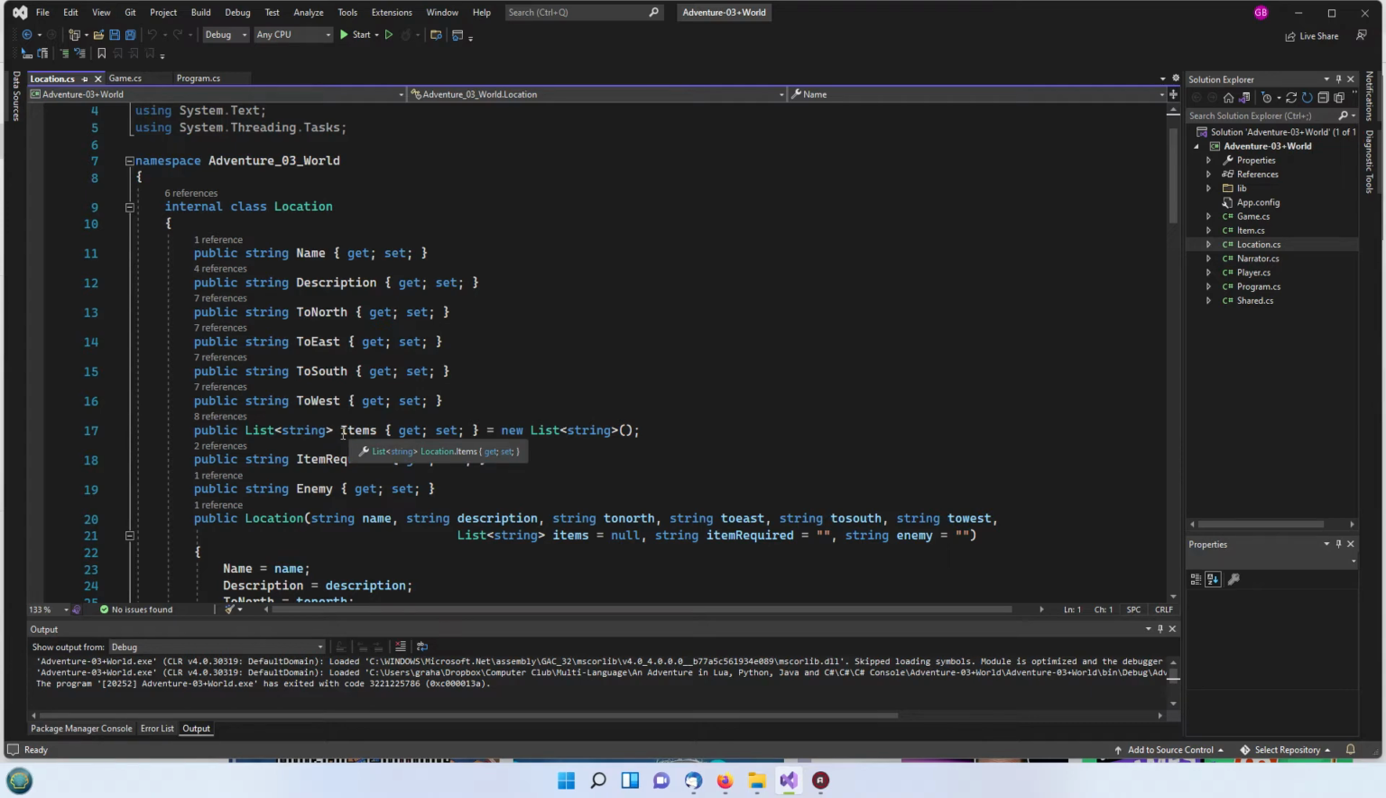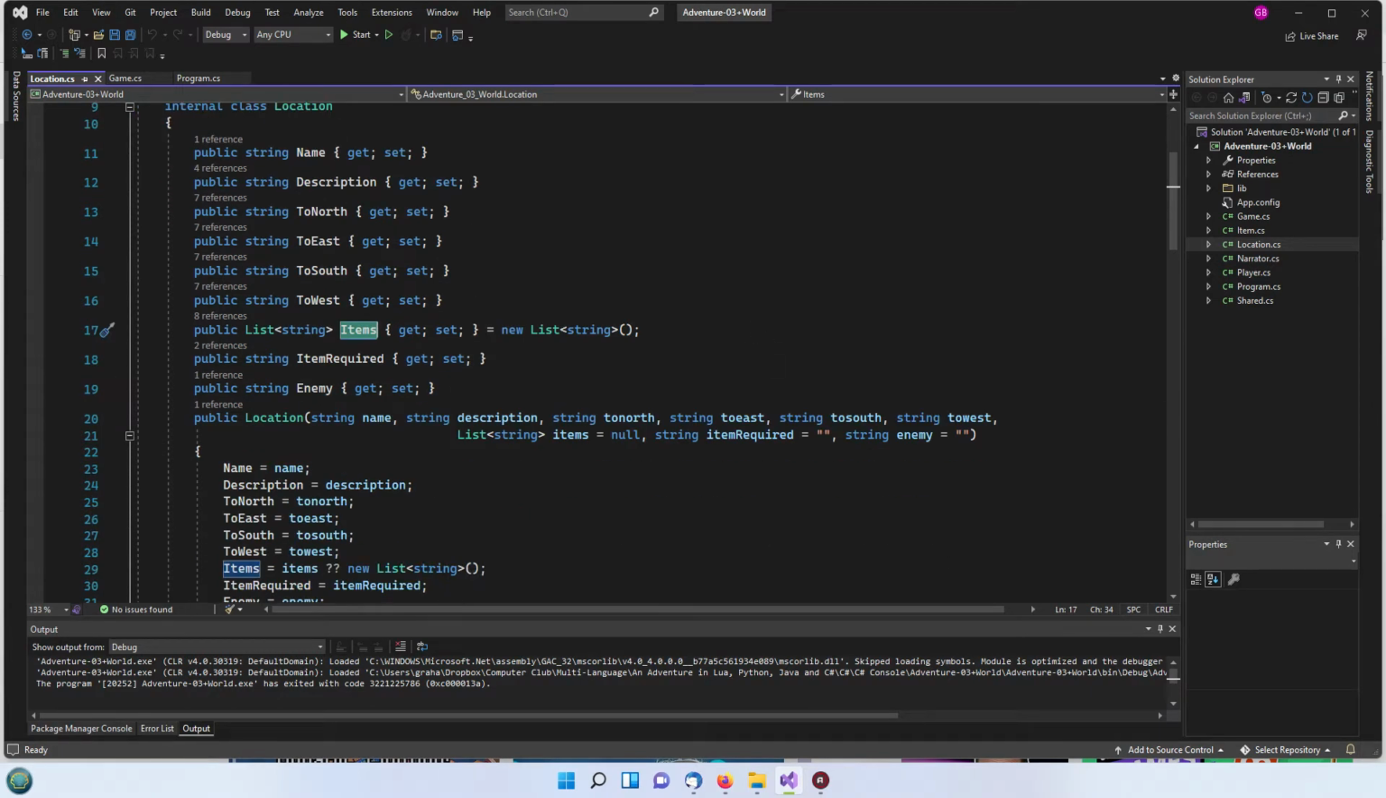Then there's a list here of items, which is any items that you might have inside that location, such as the keys or the books or the weapons or whatever. Then there's an item required here. This is for anything that you need to get into or out of. So this, for example, the first one is a hotel room.